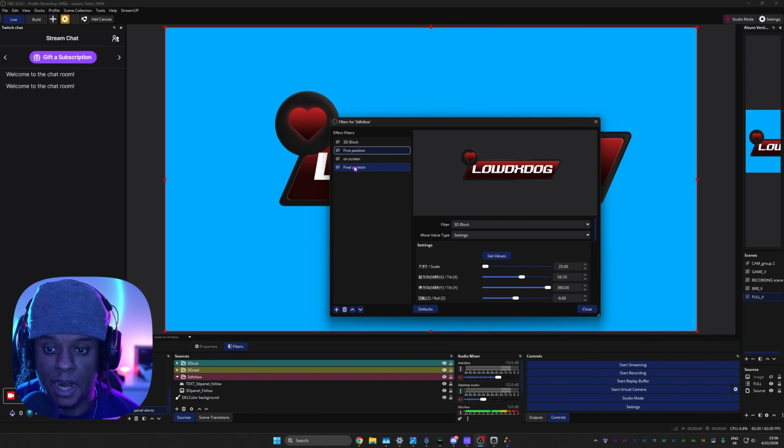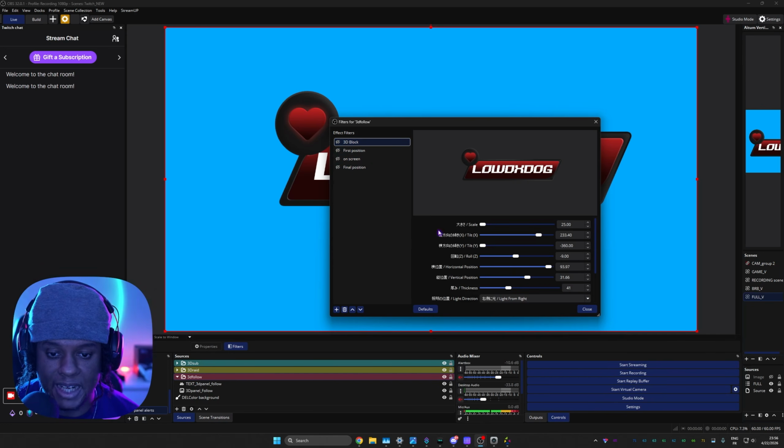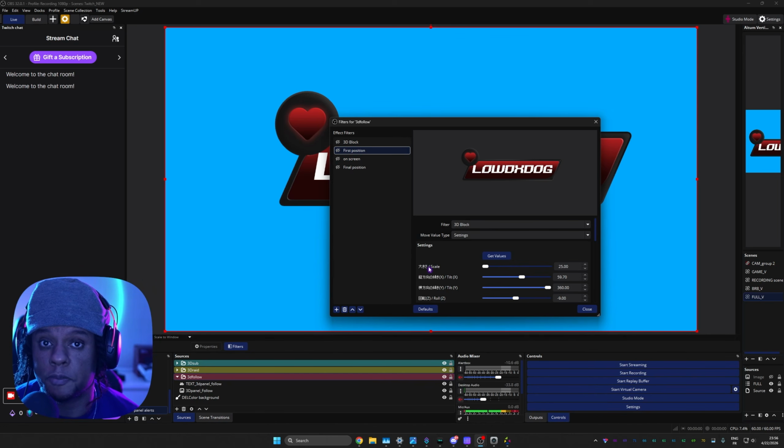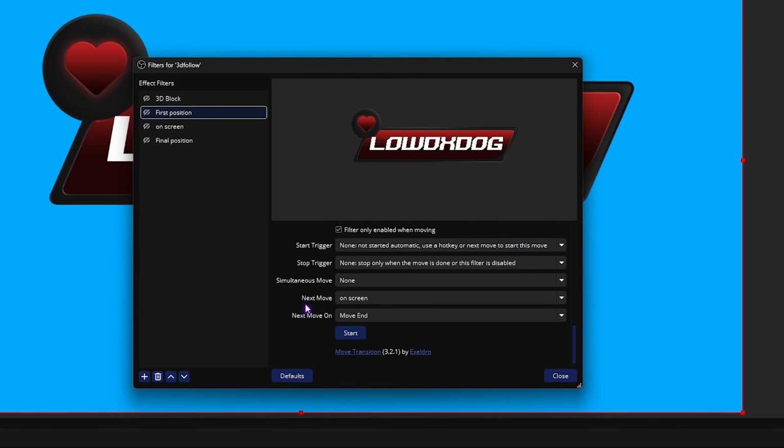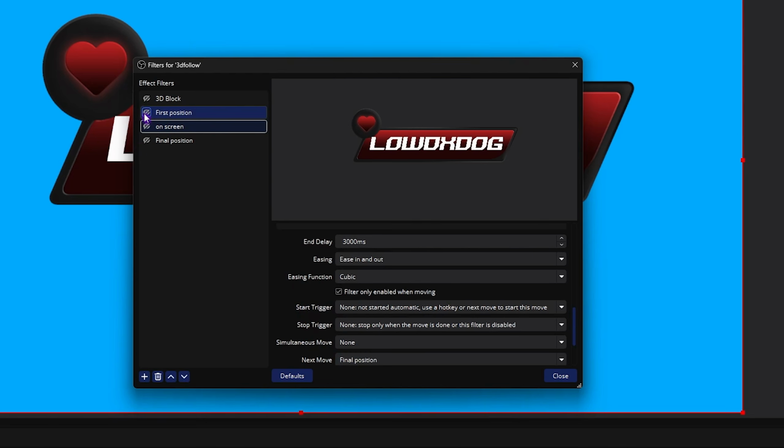So every single time I would go to the 3D block, manually place it, and then go to my move value and click get values to record that position for each, okay? Then to make sure that they would play back to back with the timing that I wanted, I just scrolled down, made sure to set next move to on screen, so that's my middle position. And then in on screen, I set my next move to final position. That way, by turning on first position, everything plays and it flies in and it flies out.